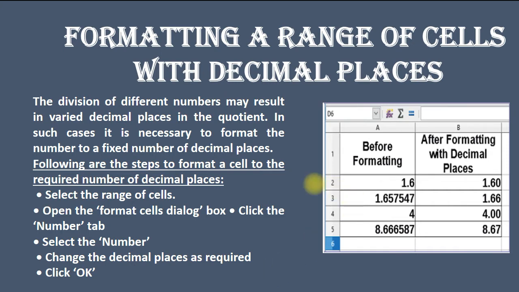अगर आपने range of cells को decimal places में format करना है तो what is the correct method for that? You have to select the range of cells first of all. ठीक है, पहले आप range of cells select करोगे and after selecting the range of cells you will open the format cells dialog box. उसके बाद you will click the number tab and select number from it and then change the decimal places as required and click OK.